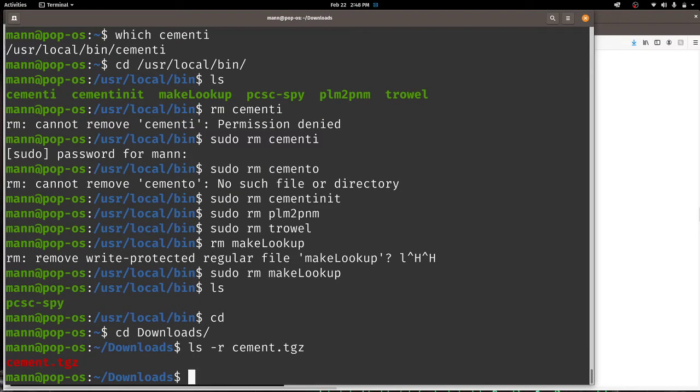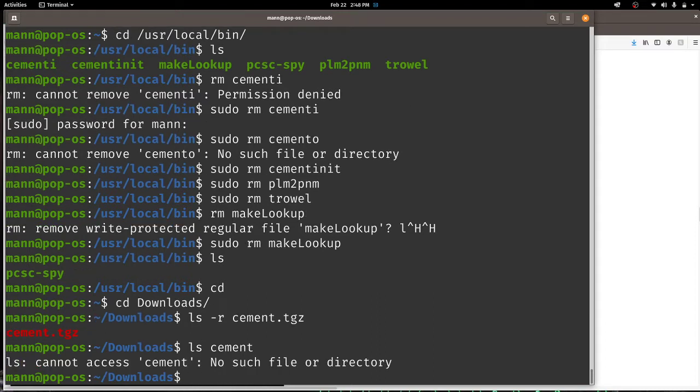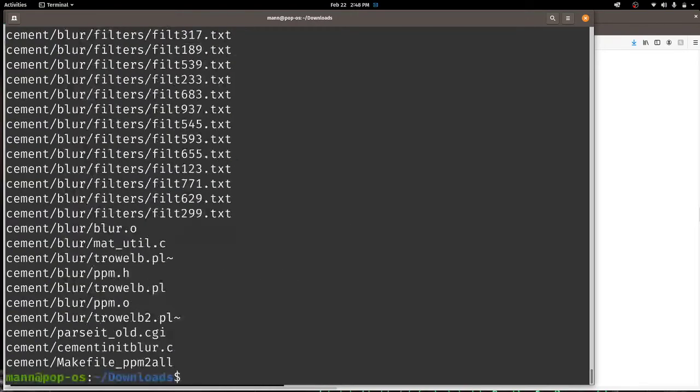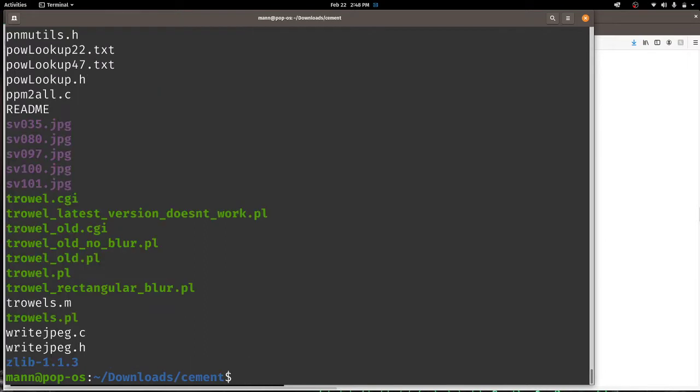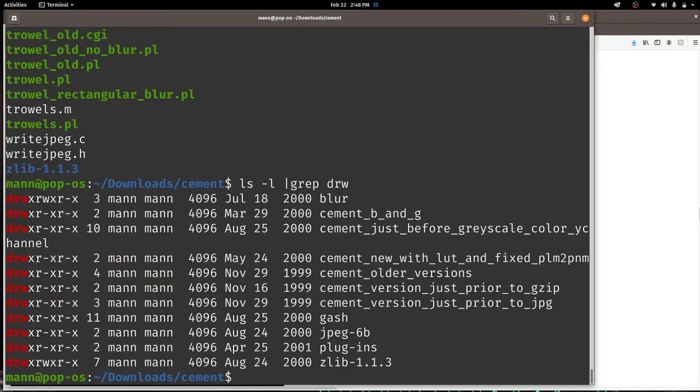So now, if I go to downloads, there it is. And let's expand that out. Make sure I don't have it already. It's not there, so there it is. So I've expanded it. Now, if I go into cement, the first thing to do is to look at the overall directories. I'm going to notice that there's a couple of things that it uses.